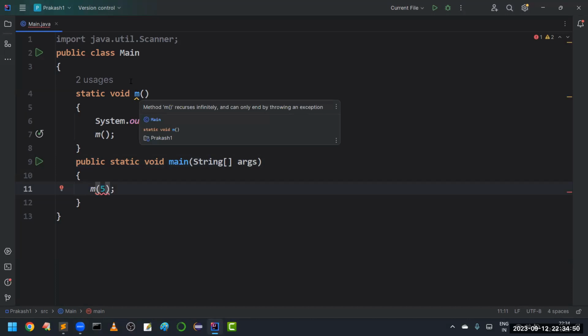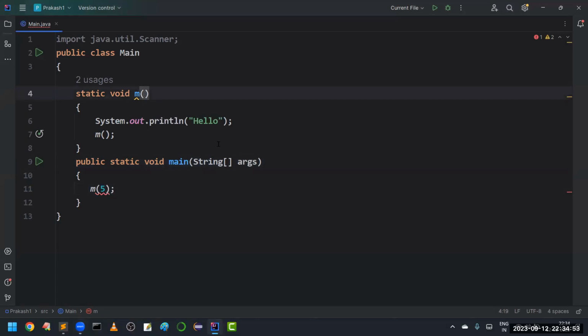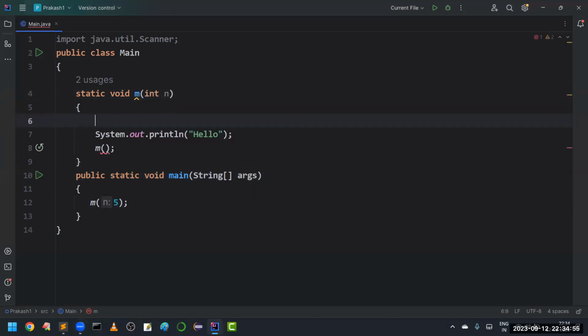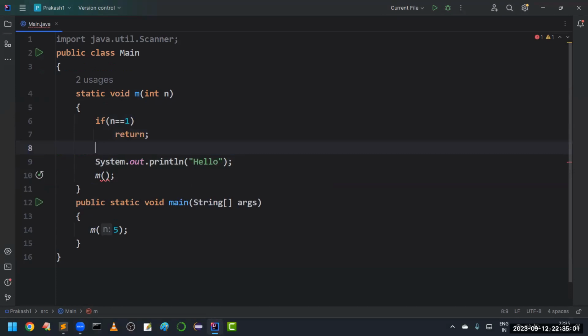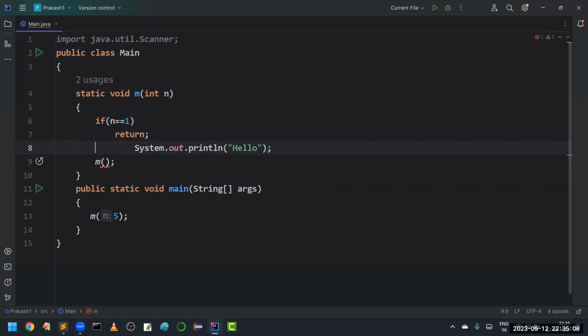Now observe carefully. Here we are going to receive one number. If that number is equal to 1, can you please stop the process? Return means immediately it will terminate the function. Now what I'm going to do is print the message hello, and I'm calling with n minus 1. Please look carefully. So what will happen here?